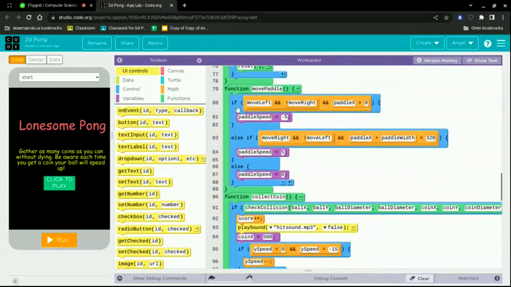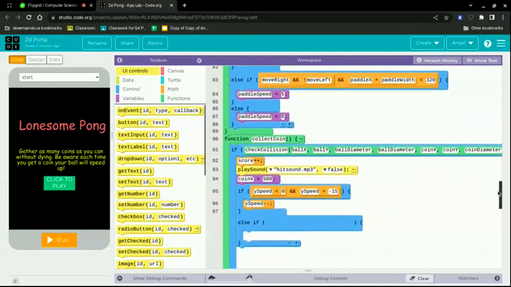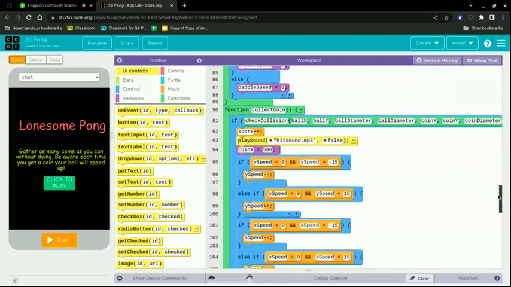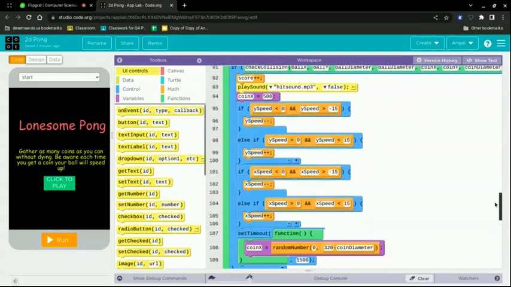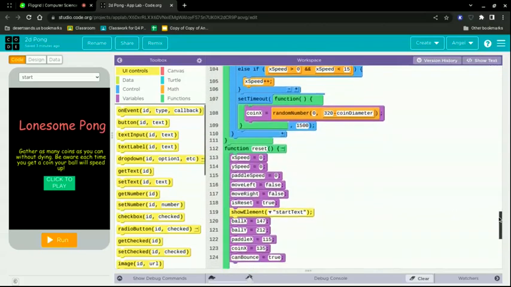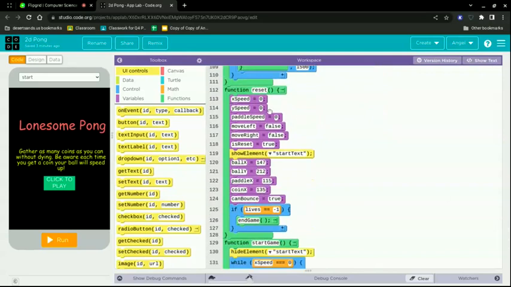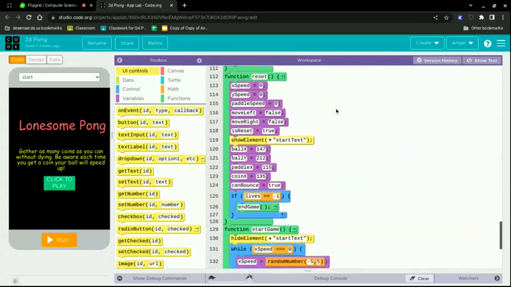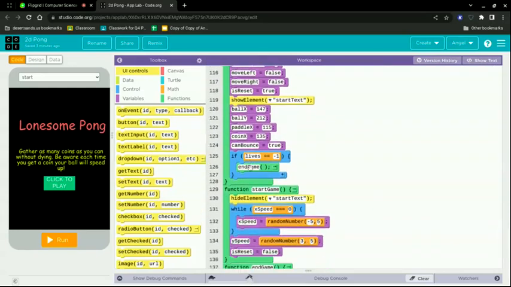Here's the move paddle function. It adjusts my speed. Here's the collect coin function. It keeps track of when I collect the coin, plays a sound effect, and adds to the score. It changes the position as well using a random number code and a set timeout of 1.5 seconds. Here's a reset for when I lose a life. And here's what happens if I lose all my lives, the end game.